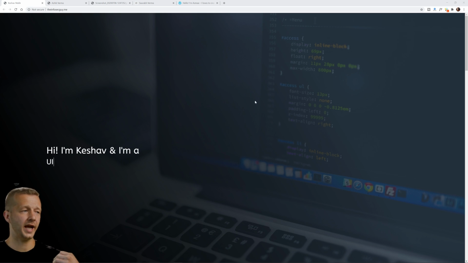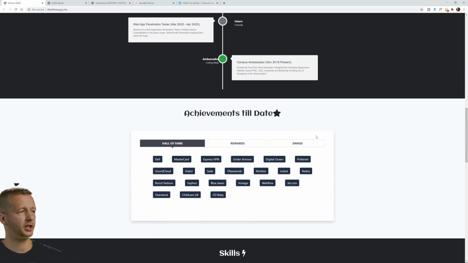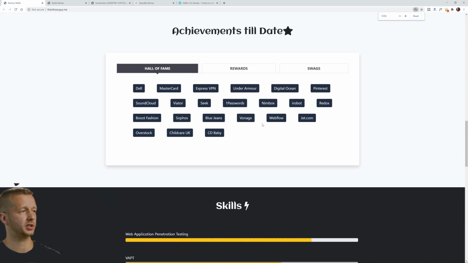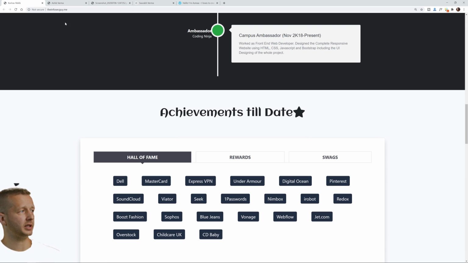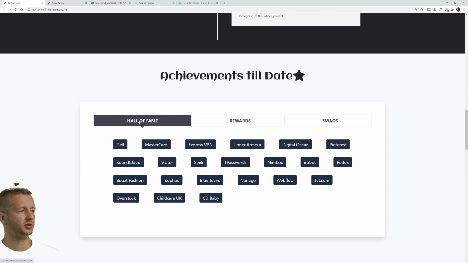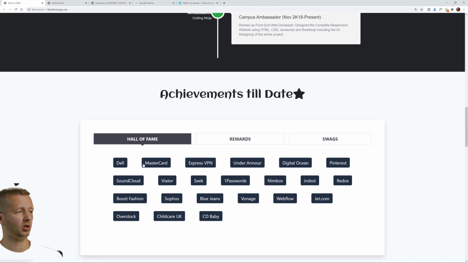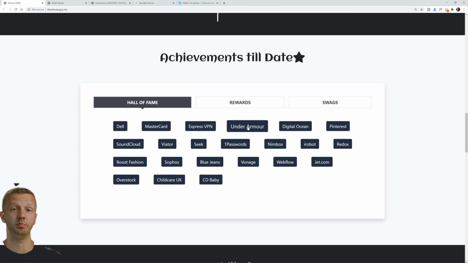All right, so for the next thing that you shouldn't do, if I scroll down here, we can see we have like an achievements section. And this person in particular is like an info security guy. And I was very confused as to what this is. So Hall of Fame, whatever that means. Dell, MasterCard, ExpressVPN, these are big names, obviously. If I click on it, it just kind of highlights it and nothing happens. So there's a few things wrong here.